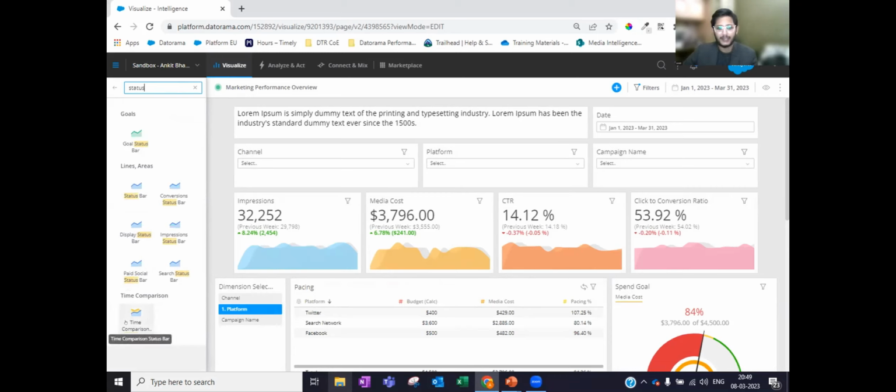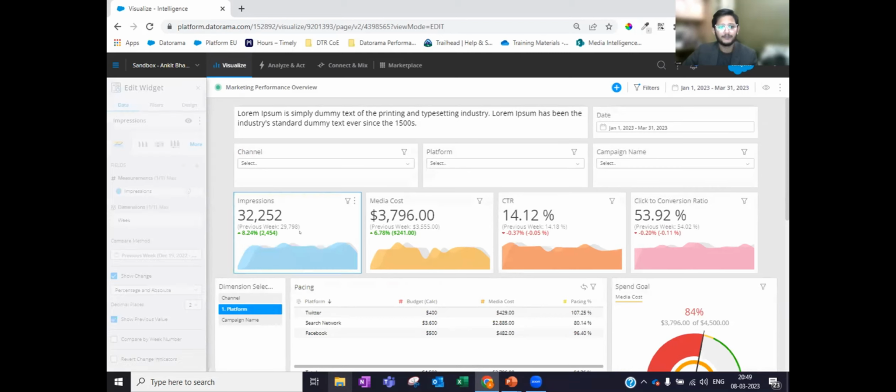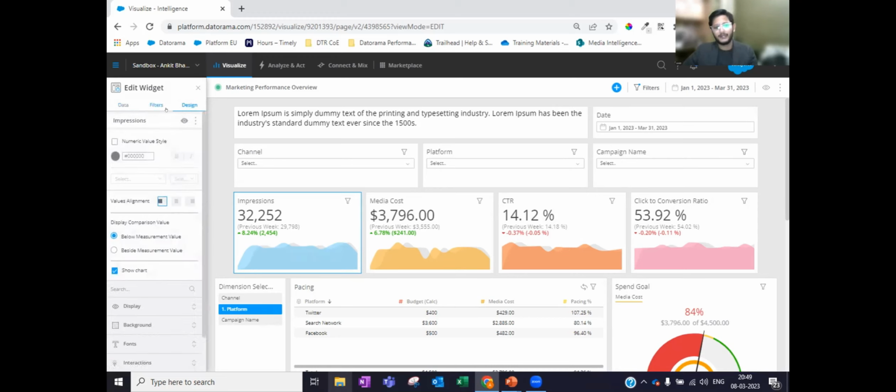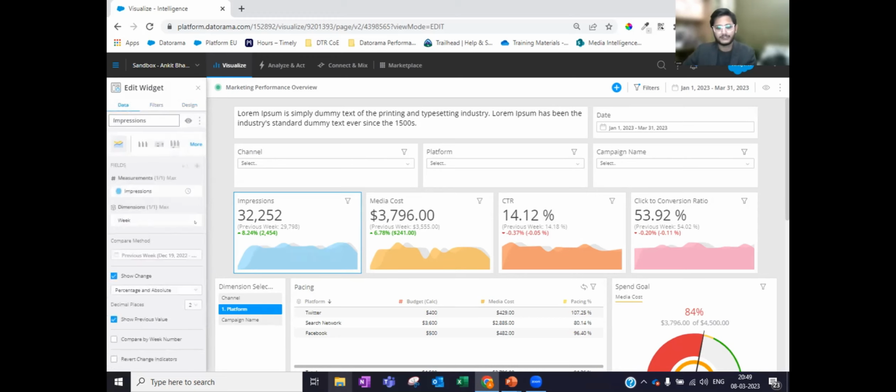So that's why we use the time comparison. The way this works is simply by adding the time that you want to compare: week over week, month over month, quarter over quarter. So you select the date dimension here, and you select the measurement you want to compare, and then certain additional settings. You can add filters to it. This is going to remain the same for all the widgets, these 3 tabs, right?